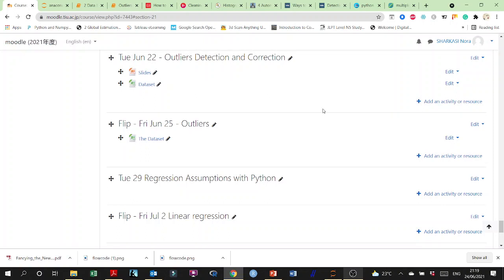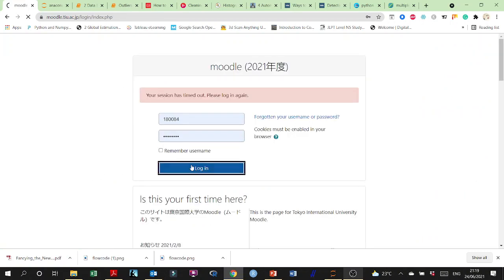I will show you an example or two and you will have to run the same piece of code for other variables on the dataset. First of all, I would like you to kindly head to Moodle, and under the flip Friday, June 25th, you have the data set. This data set is basically a house sales data set.